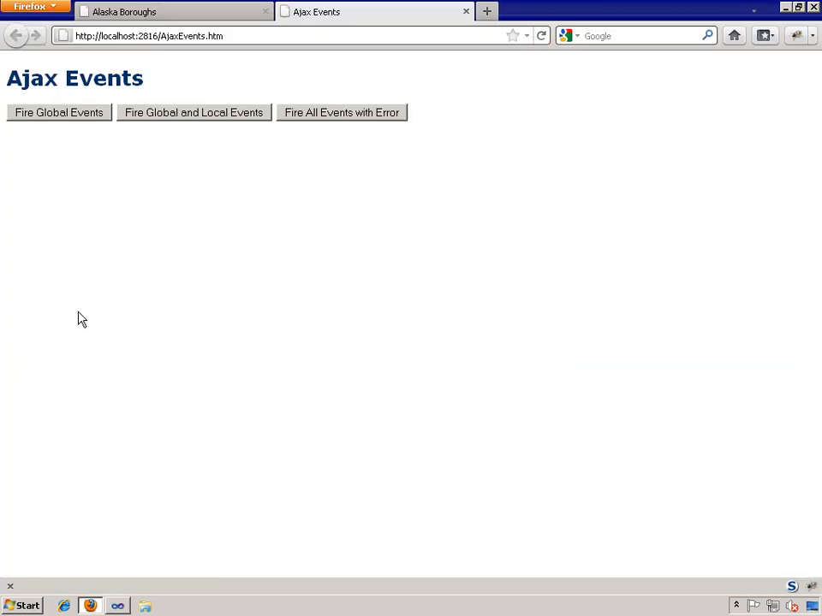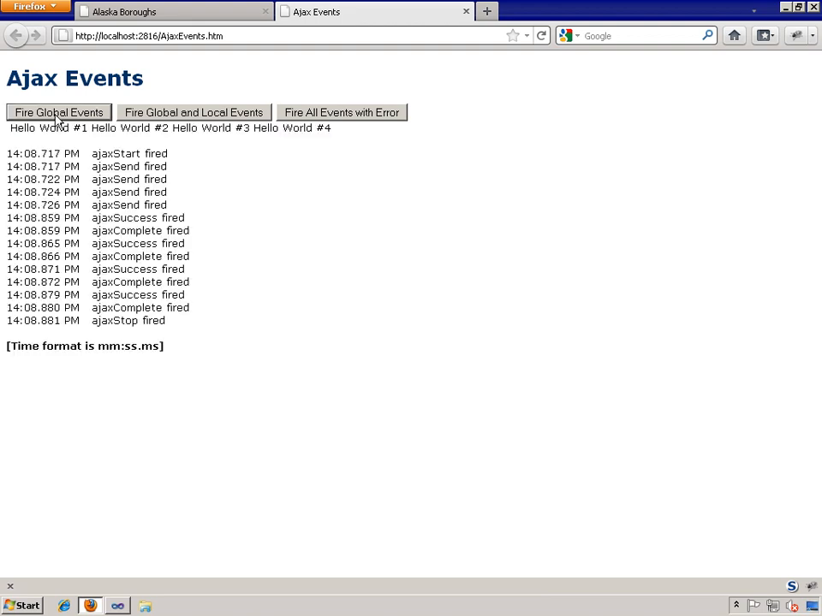Close that for the moment. So when you first load the page, you just have this header and 3 different buttons, because the 3 different buttons cause different combinations of global and local events to fire. So when the user clicks on one of the buttons, it displays all of the events that fired in response to that button click. So this first button fires only global events.